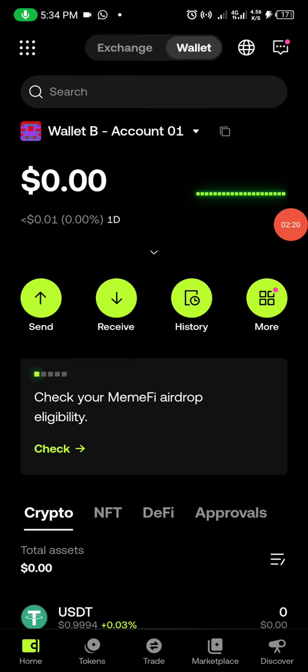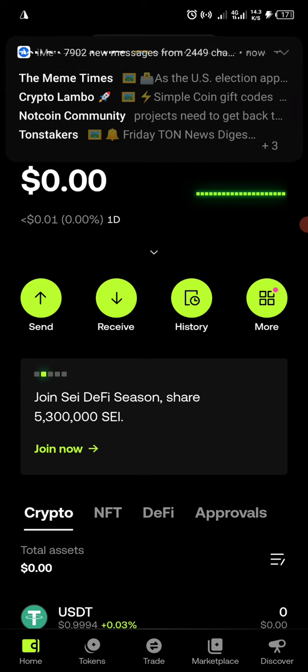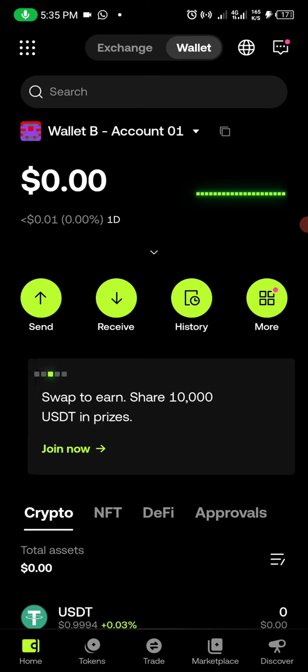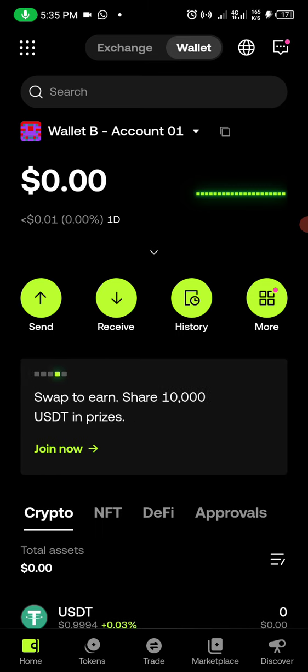All right, so I've been able to back up my wallet and you can see the wallet is displaying this way. So what I'm going to do next is to check for the Memefi Airdrop checker and proceed with connecting it to my Telegram wallet where I am doing my Memefi. So what I will do is I will come to this place.